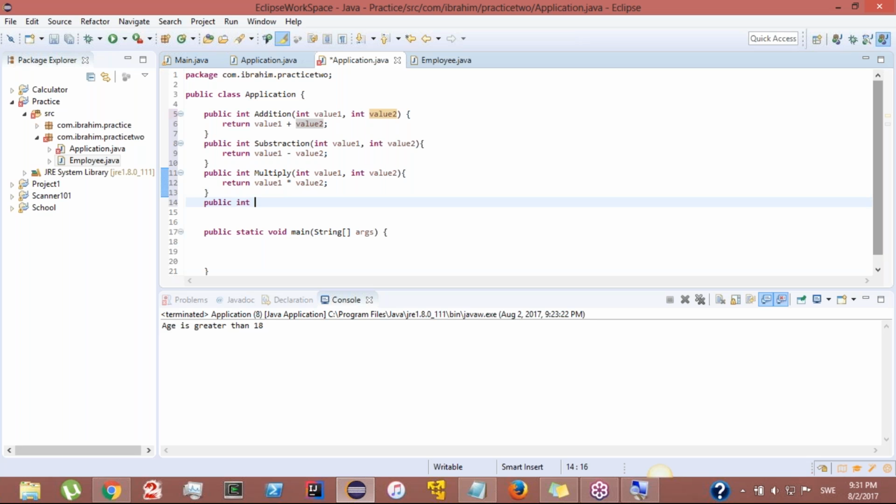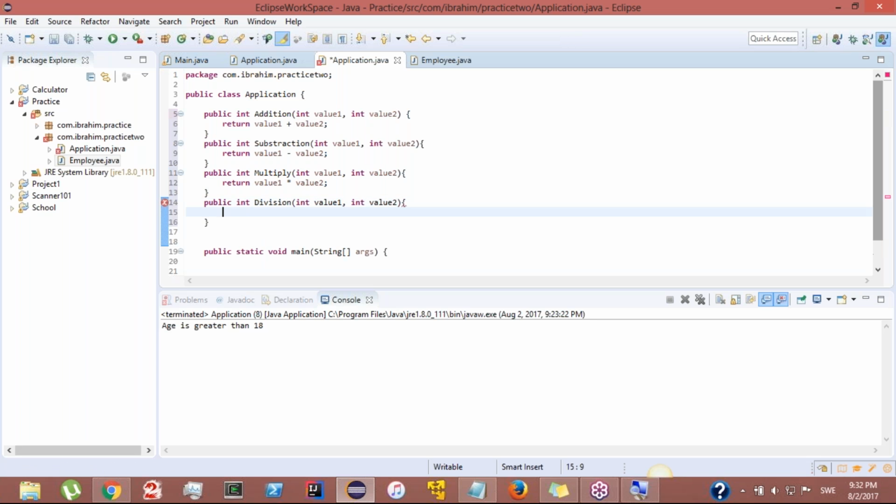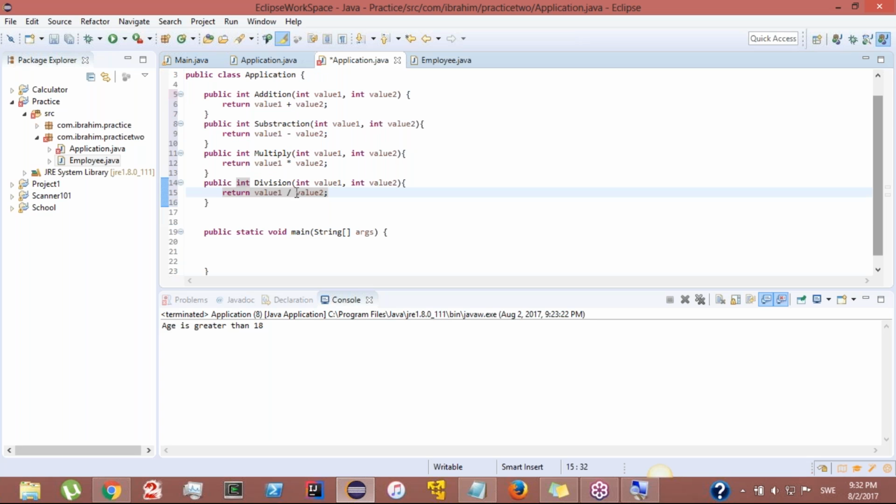And let's say public int division, the last one, okay? And same, int value 1, int value 2. And return value 1, and this is going to be divided by value 2. This is just very simple stuff. I want to show you another thing. If I put no space and say value 1 divided by value 2, this is also going to work. But I put spaces because it looks cleaner, it's easier to read the code, and also easier for someone else to read it.